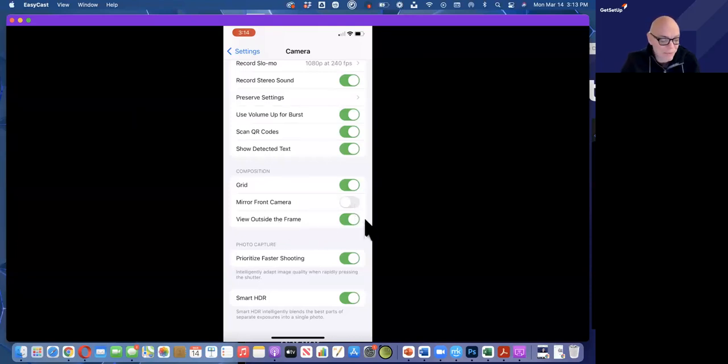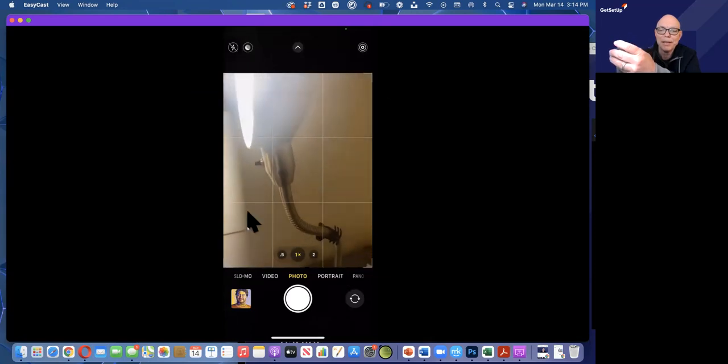View outside the frame just allows you, if that is on, when that's on, I'll be able to see a little bit outside of here. You can't see it really well on the Zoom screen here, but I'm able to see a little bit outside of the frame. This is still the only thing that will get captured in my picture, but I can just kind of get a check on what might be outside that frame.